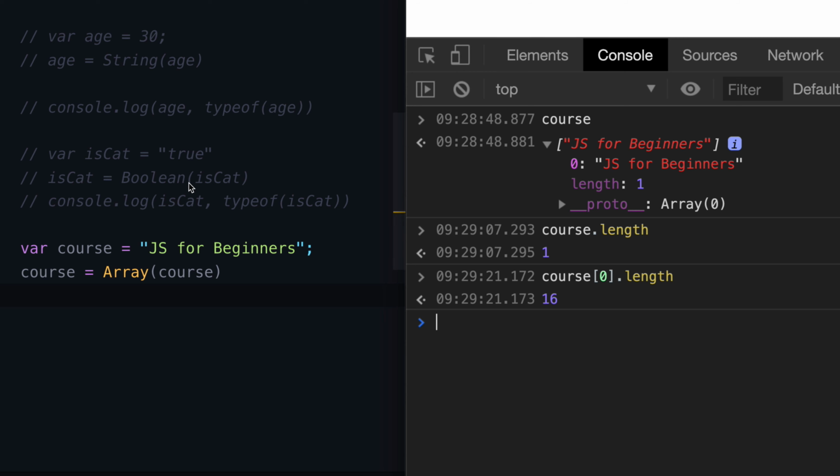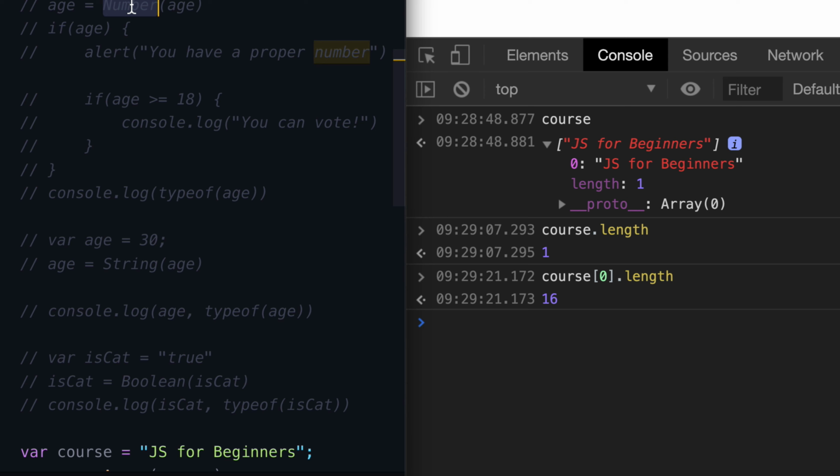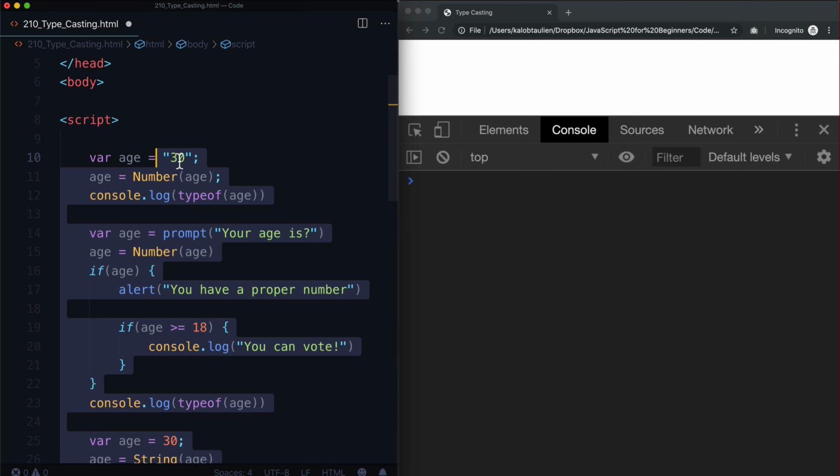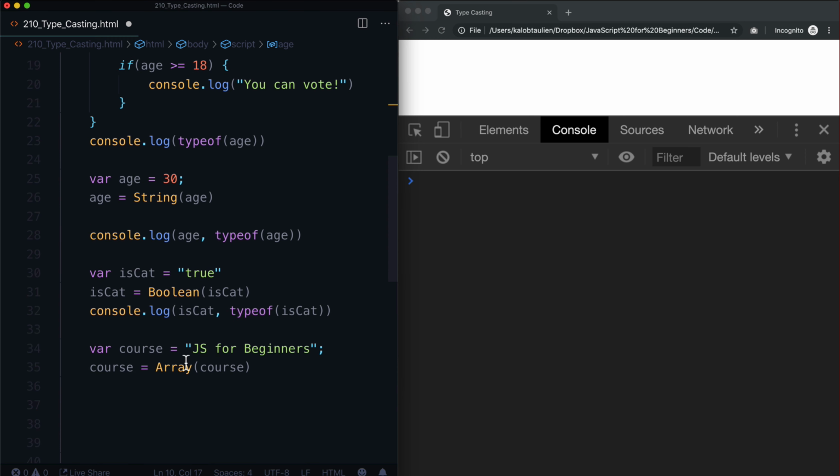And so we can typecast into basically any other data type in JavaScript. All we have to do is say, hey, this is a Boolean, hey, this is a string, hey, this is an array, or hey, this is a number. And as we learn more data types, we can create new ones as well. And so basically, this is how we cast variables. And that's really all there is to it.